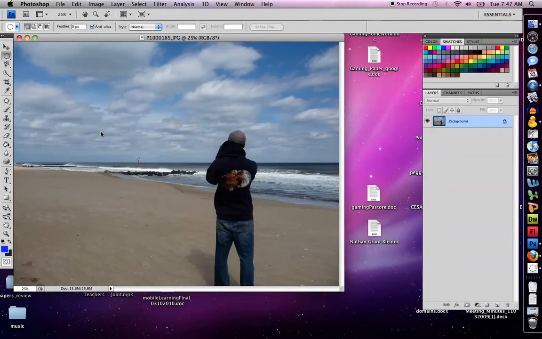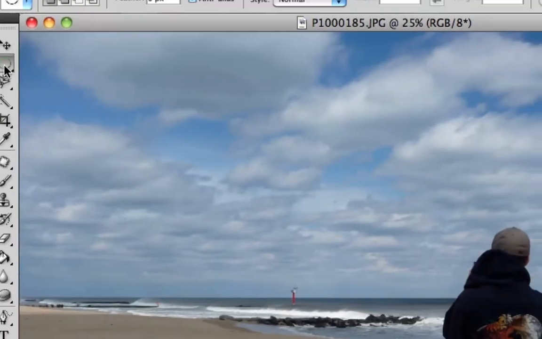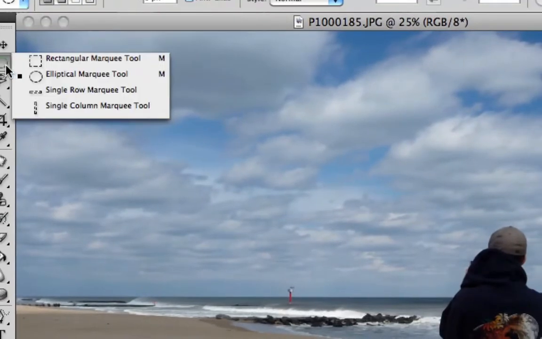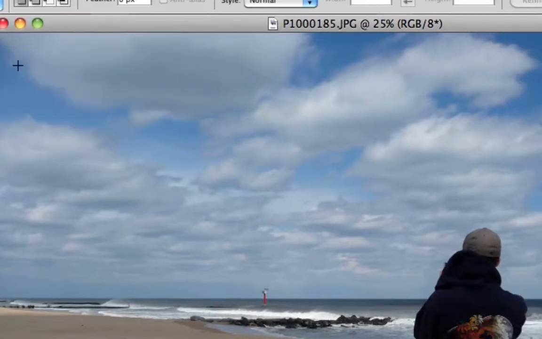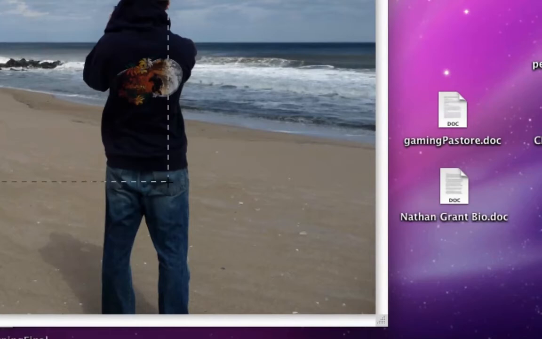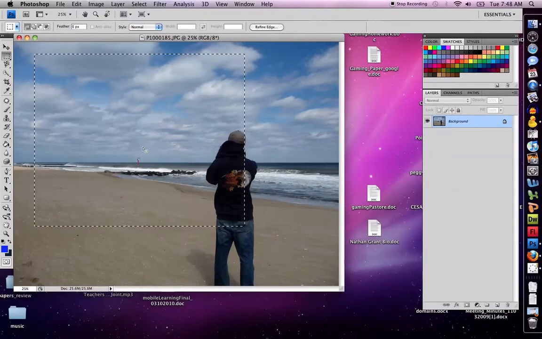The following tutorial will show you how to use the selection tools in Photoshop. First of all, at the top corner of the screen on the left hand side, you can see that there are several selection tools: a rectangular marquee and an elliptical. If we use the rectangular, it simply creates a square, whereas the circle does the same thing.